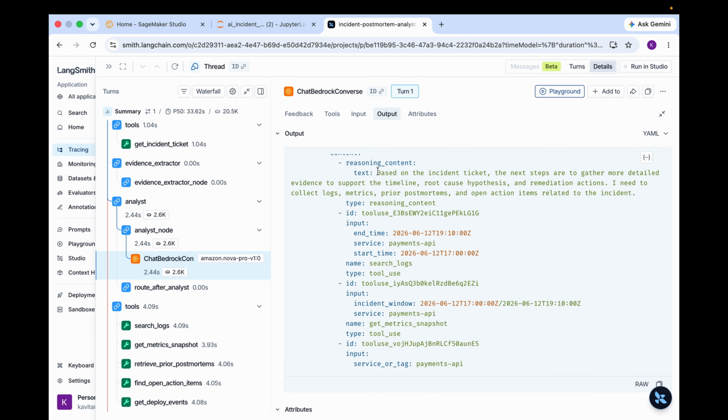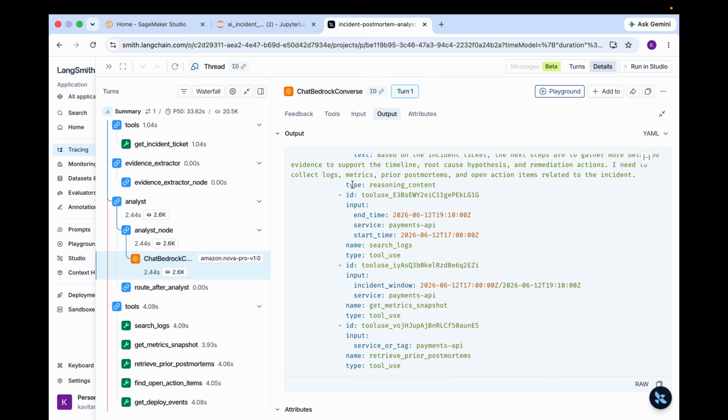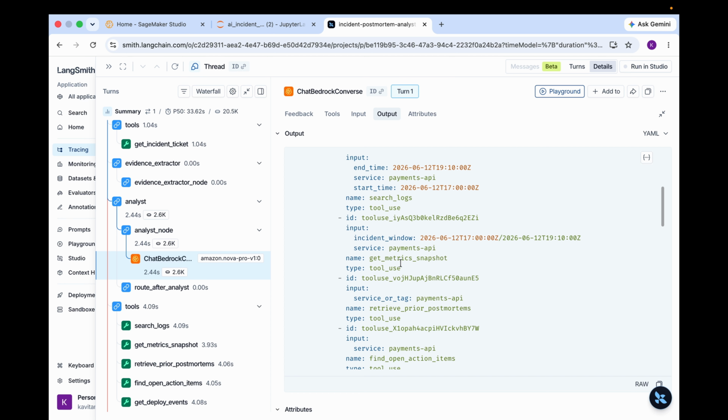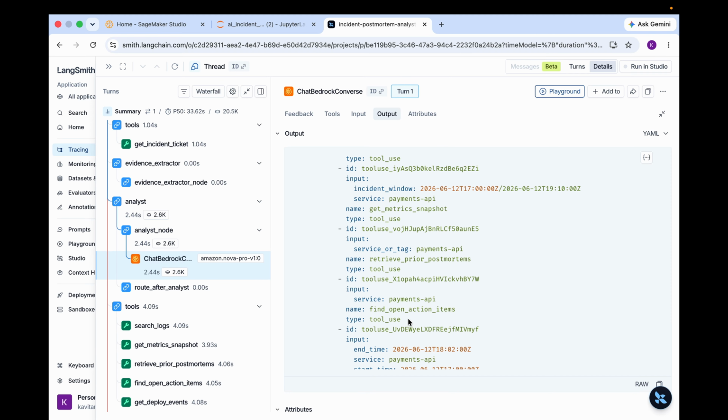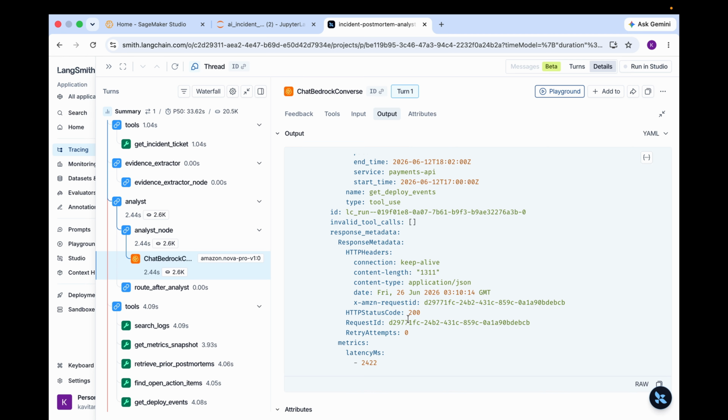This is the thinking. Based on the incident ticket, the next step is to gather more detailed evidence to support timeline, root cause analysis, and remediation action. And you can see the model chose to call tools for searching the logs, getting metric snapshot, retrieve prior postmortem, etc. So you can troubleshoot your agent's run. You can also send your evaluation metrics to LangSmith and build automation on top.